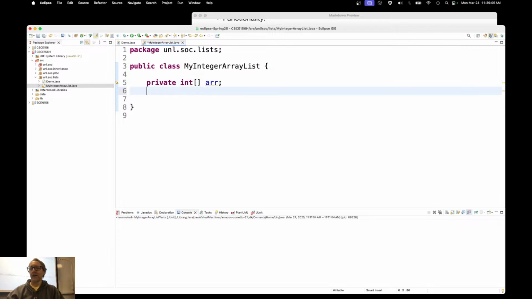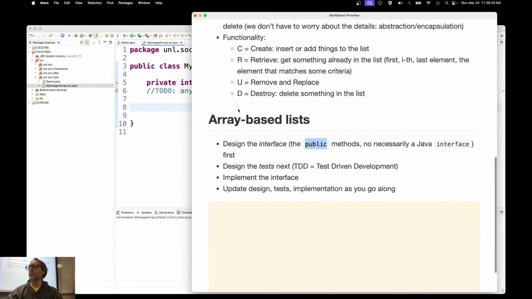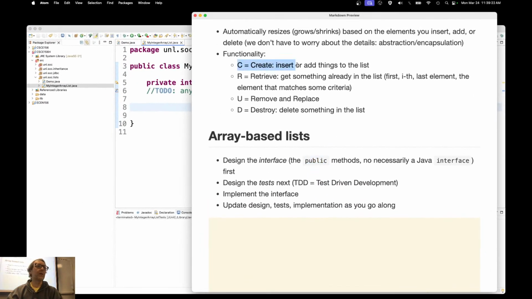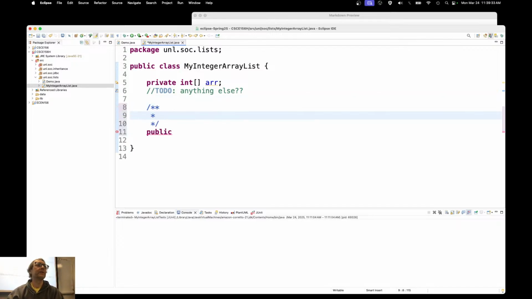Okay. Anything else to do? Anything else? We'll come back to that. Again, we're going to go back and forth on this design and this implementation. All right, let's design the public interface first, public methods. Let's go ahead and start with the create. I want to be able to insert something, okay? So insert or add, right? You tell me, what do you want it to do? In fact, this is why you write documentation first, right? What do you want this method to do?